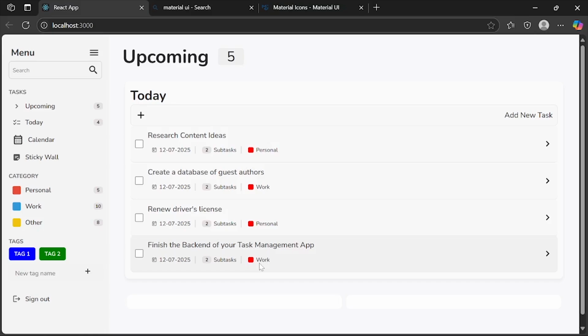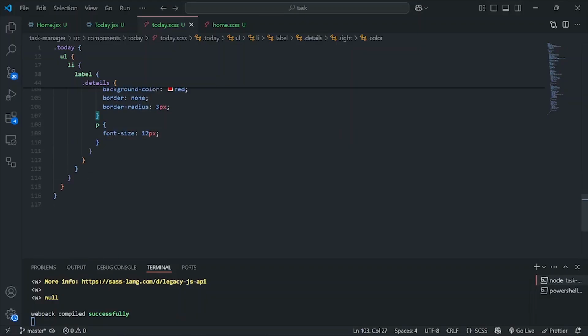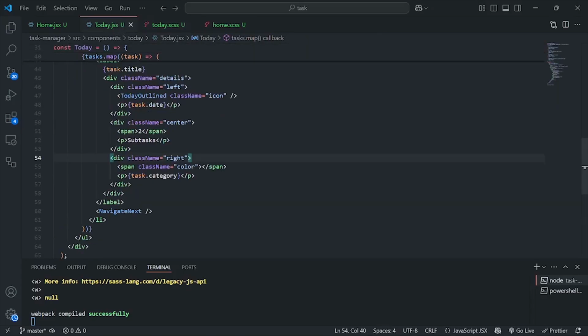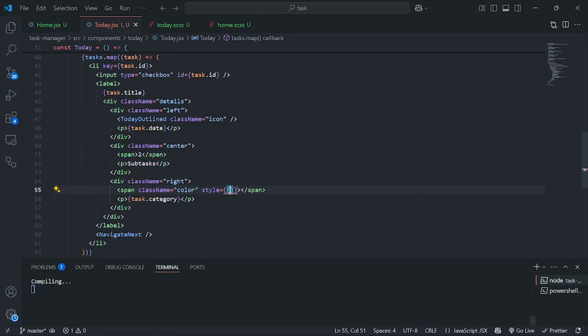To make it conditional, so that anytime we have personal it should be red, work should be light blue, and other should be yellow, we have to write some inline CSS where we put the condition. Let me show you what I'm saying. I'm back in my code now. I'll go back to my today component. In this span with the class name color, I'm going to give it a style. I'll say style, double curly braces, then background color.